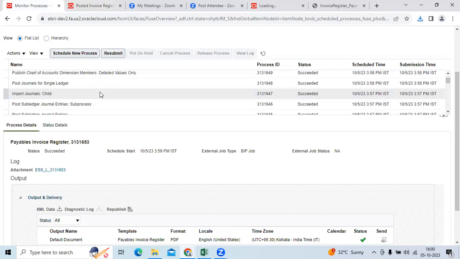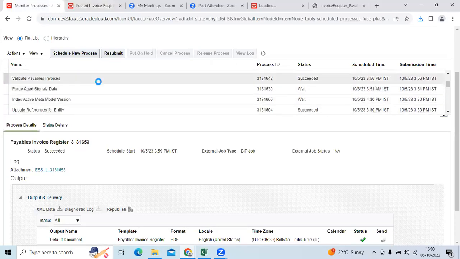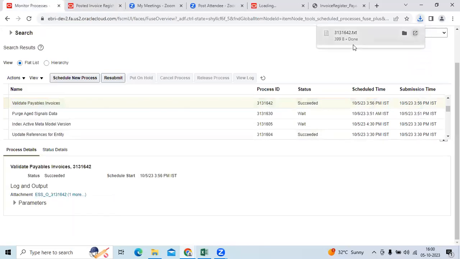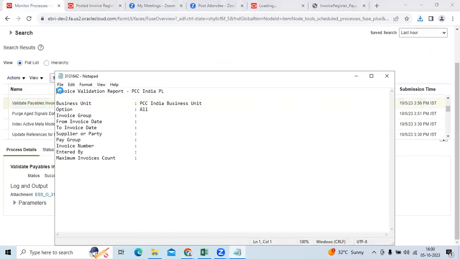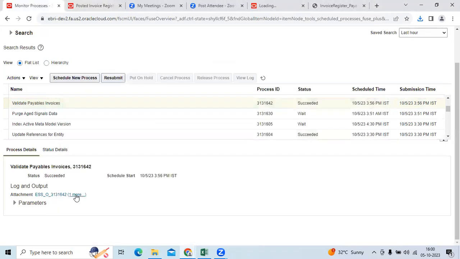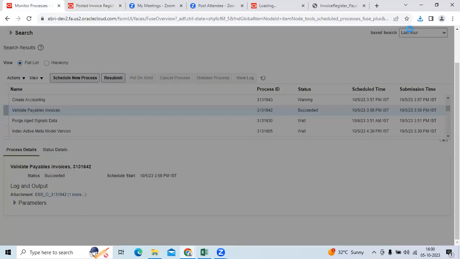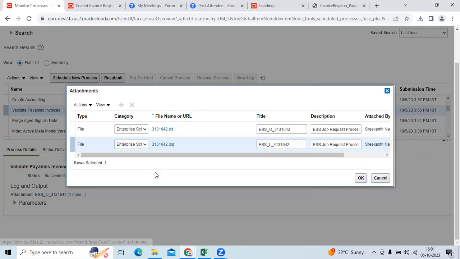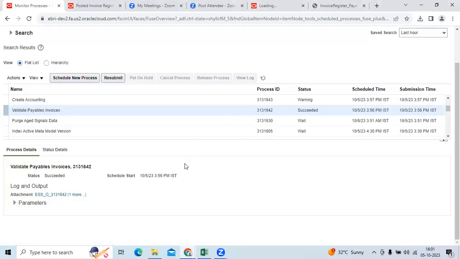Earlier we submitted the validate payable invoices program, and that process also completed. You can see the text output showing what parameters were initiated, and you also get the log file for the program.